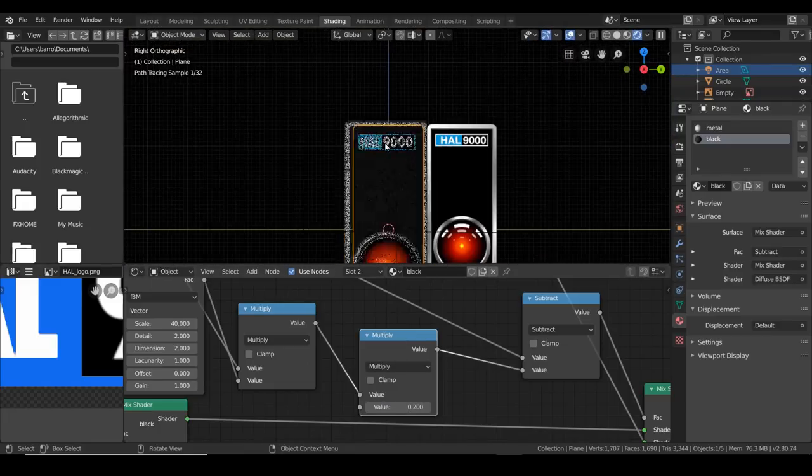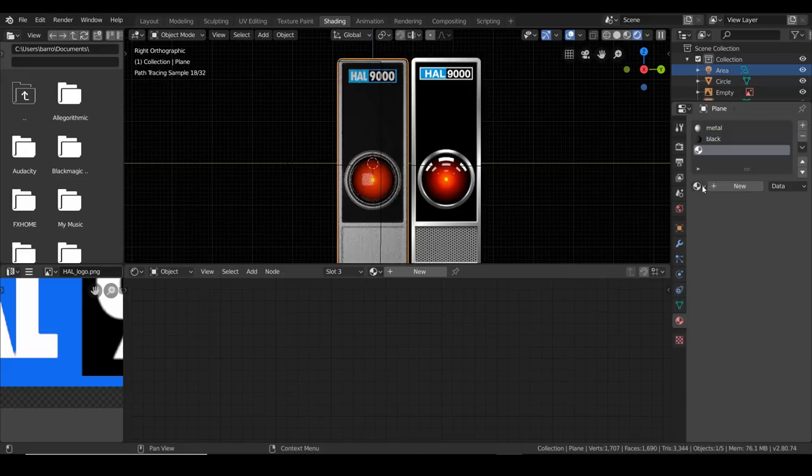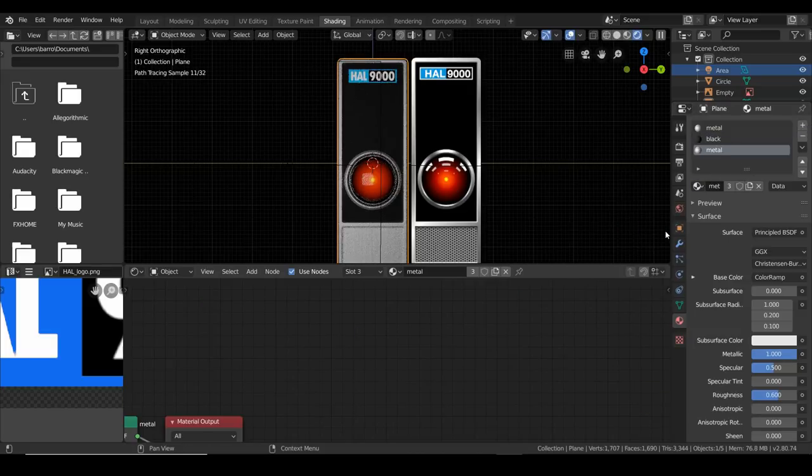Finally, the last detail we need to account for is the metal grill on the bottom panel. So for this, let's add another material slot with the metal we made from before loaded. And since we just want to use our metal shader as a foundation for the grill, we're going to create a new material for this, which we'll rename to grill.